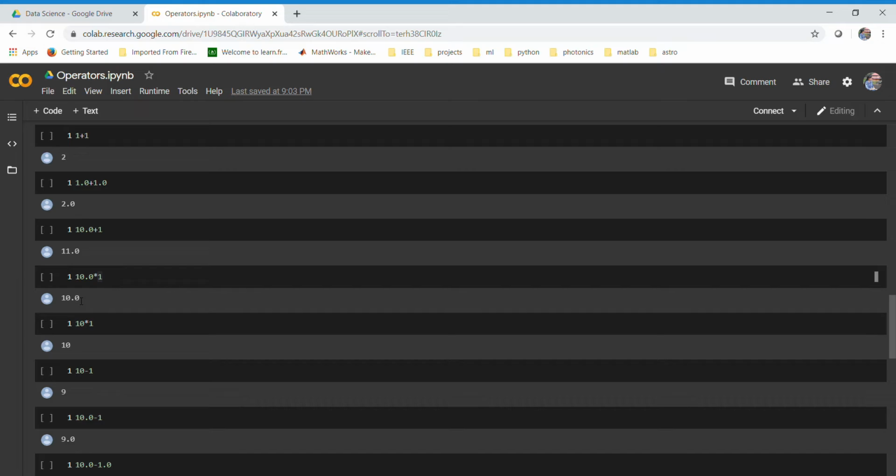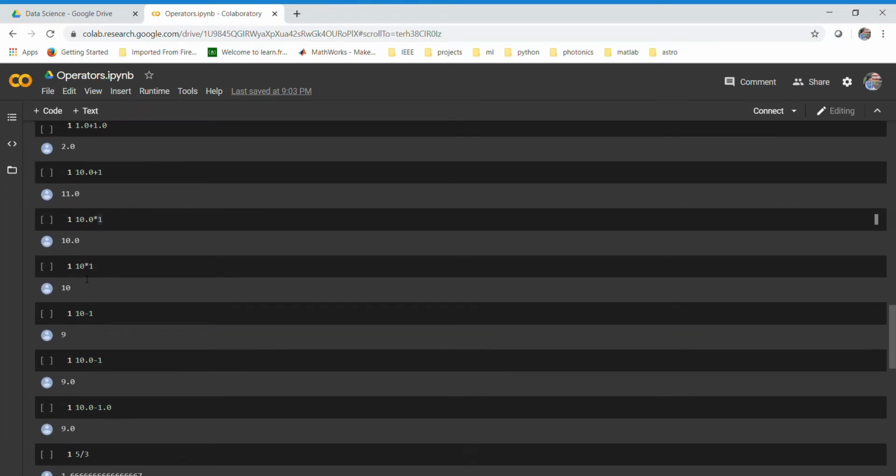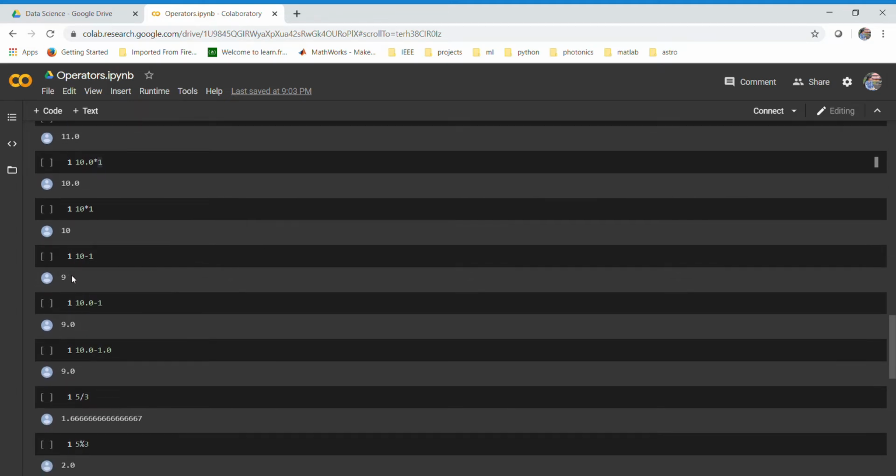Next, multiplication multiplies two operands. Floating point number multiplied with an integer data type number gives floating point number as result. 10.0 multiplied by 1 gives 10.0. Multiplication of two int types gives an integer. Subtraction subtracts two operands. Two int type operands are subtracted. 10 minus 1 gives rise to 9.